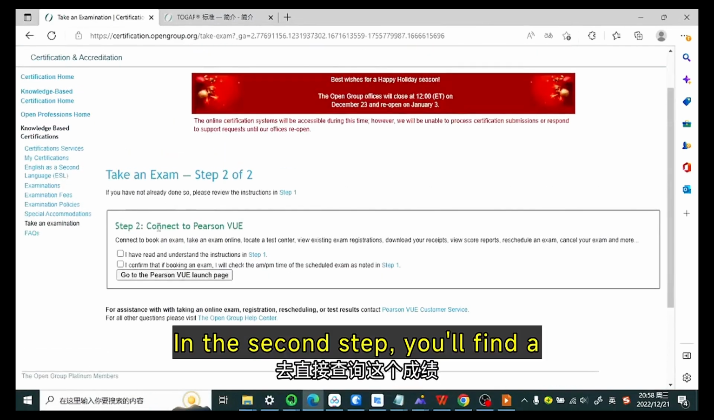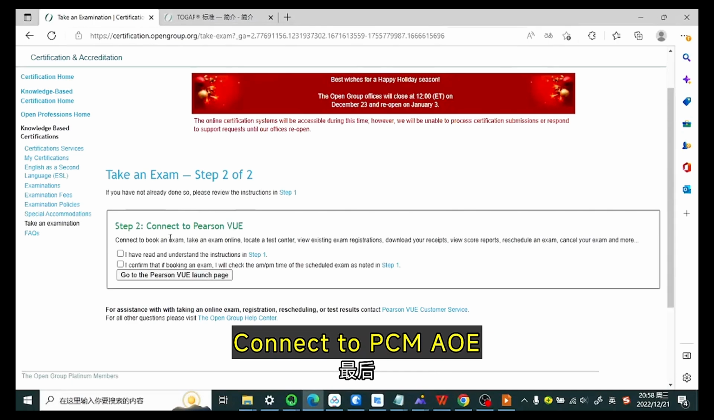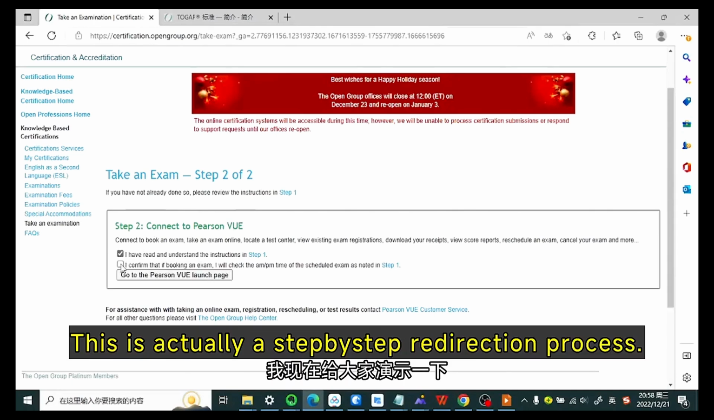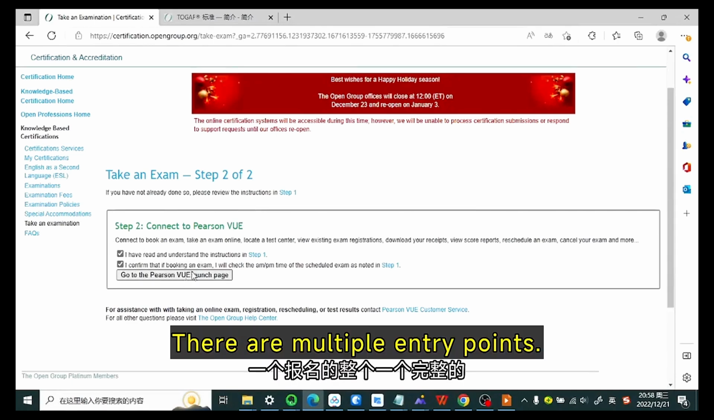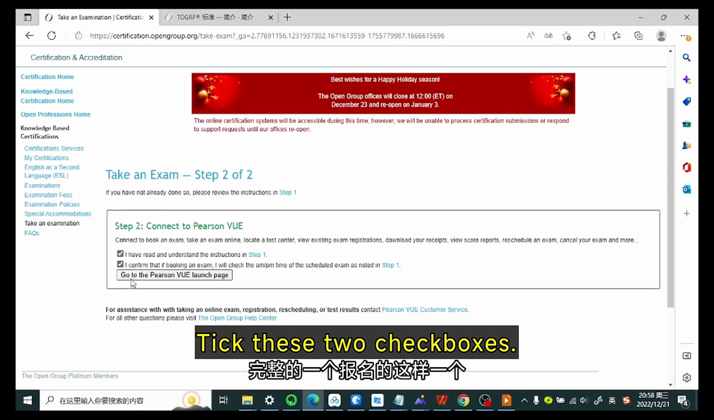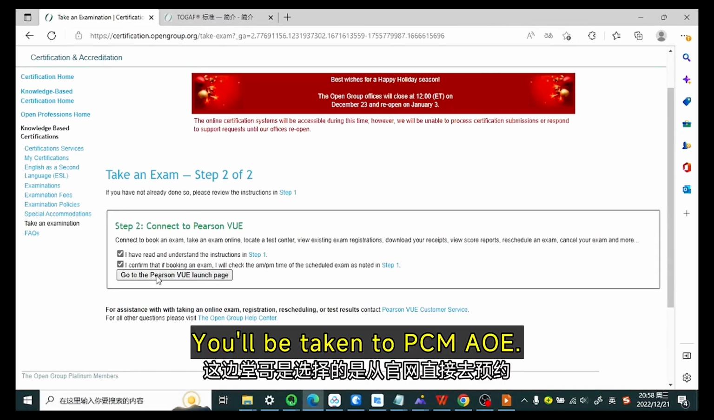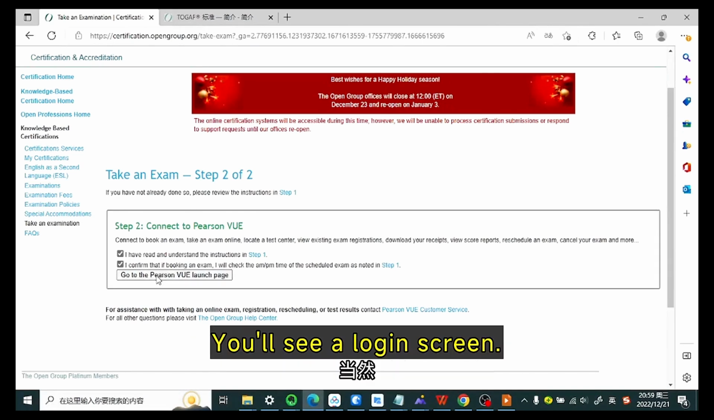In the second step, you'll find a connect to PCMAE. This is actually a step-by-step redirection process. There are multiple entry points. Tick these 2 checkboxes. Then click to proceed. You'll be taken to PCMAE. You'll see a login screen.